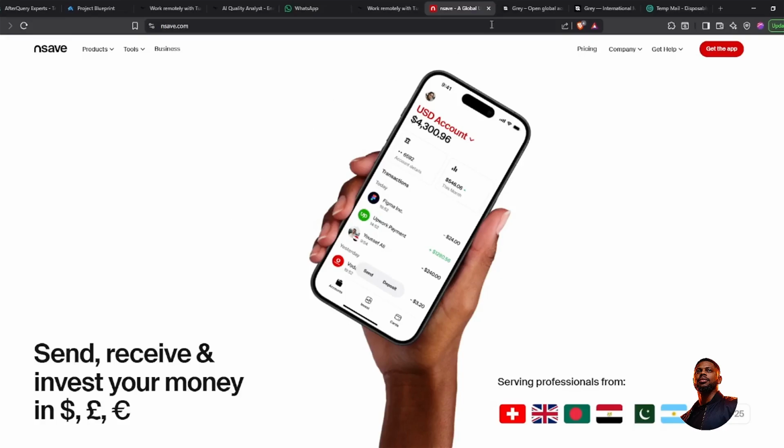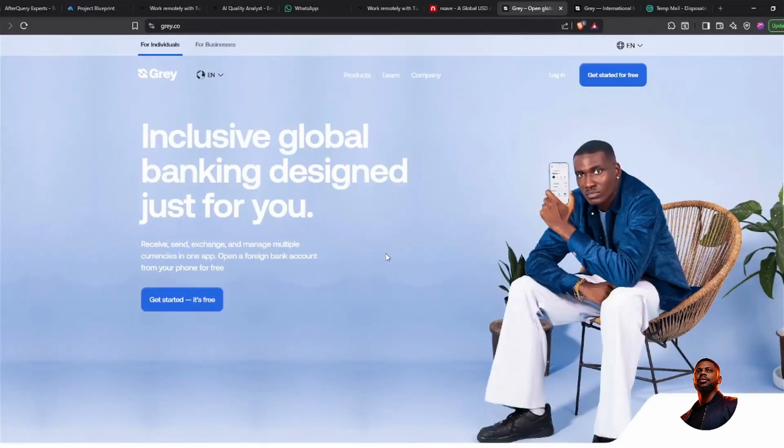While for Gray, you have to upload a valid proof of ID. It's the same platform but two different technologies. For me personally, I prefer NSave to Gray, although Gray is good and I'm using Gray, but NSave is okay. For the sake of this video, I'm not going to be doing NSave, I'm just going to be doing Gray.